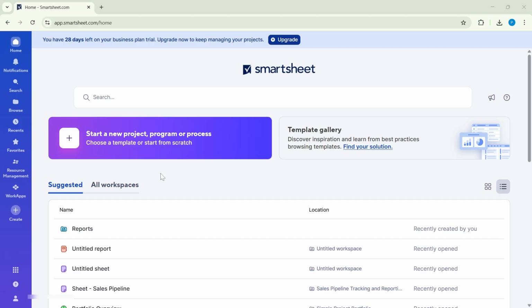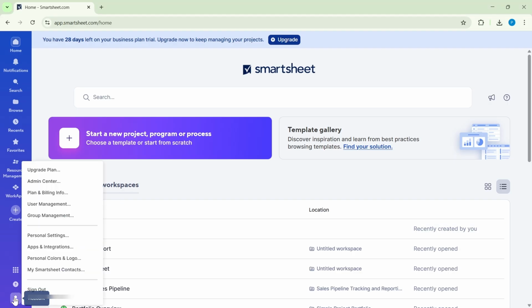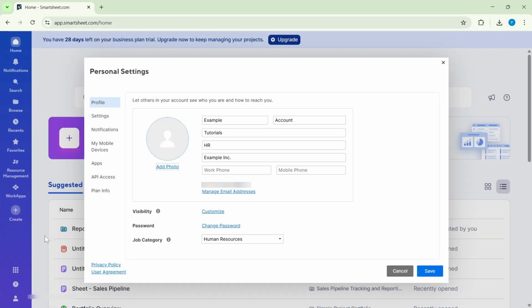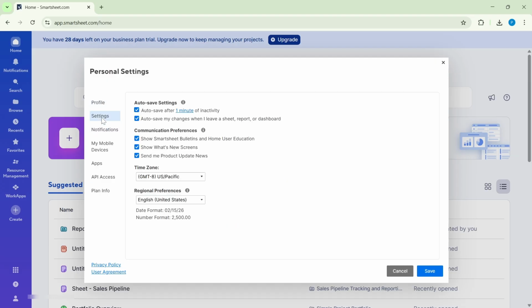On the homepage, click the profile icon on the left sidebar. It may show your initials or an avatar. This opens a small menu dedicated to your account. From that menu, select Personal Settings. Then go to the Settings area inside that window. Depending on your view, you might see tabs like Account, Notifications, and Settings. Make sure you're on the Settings section so we can update how your account behaves.